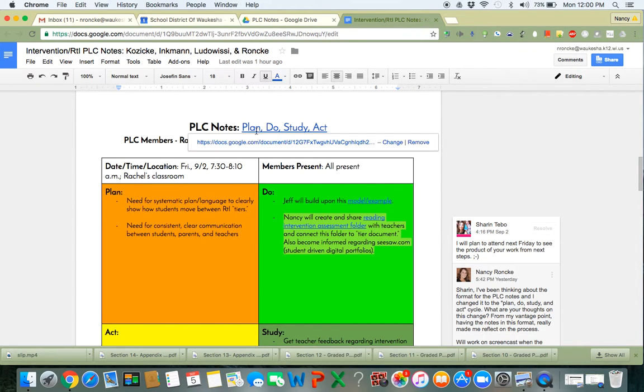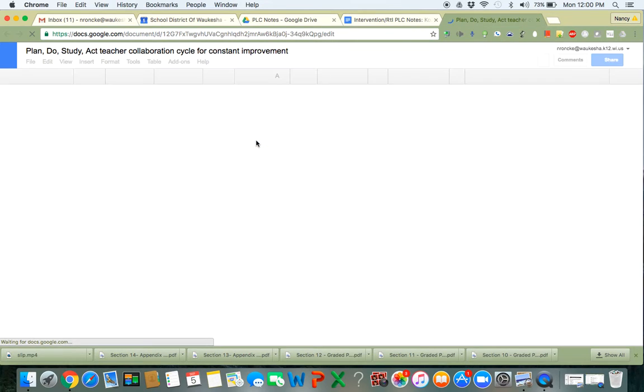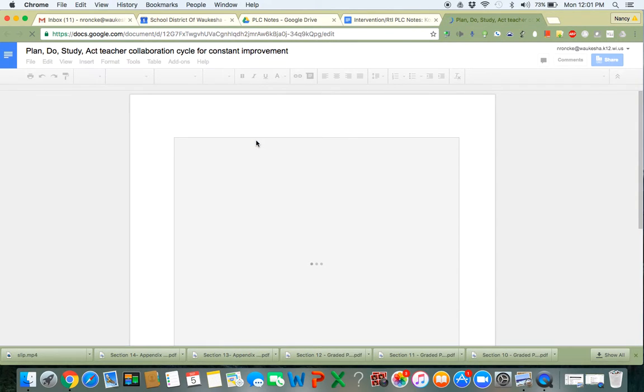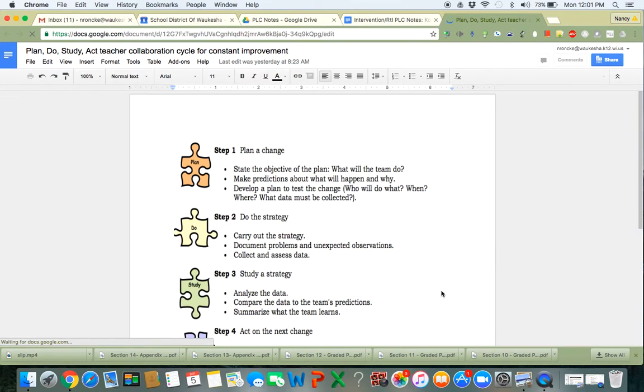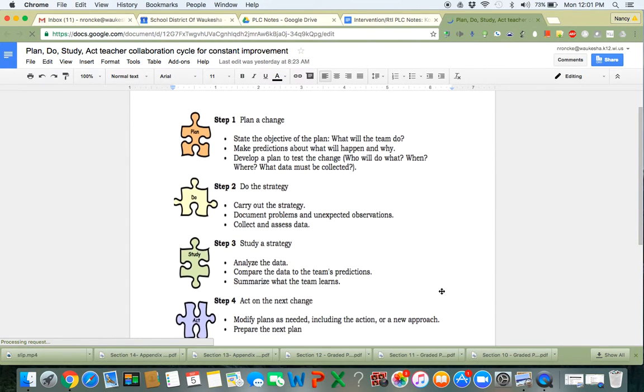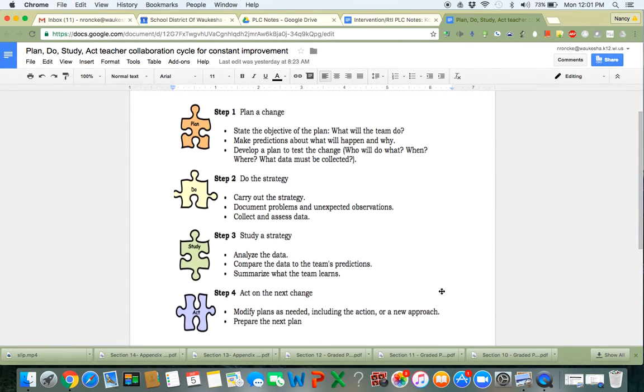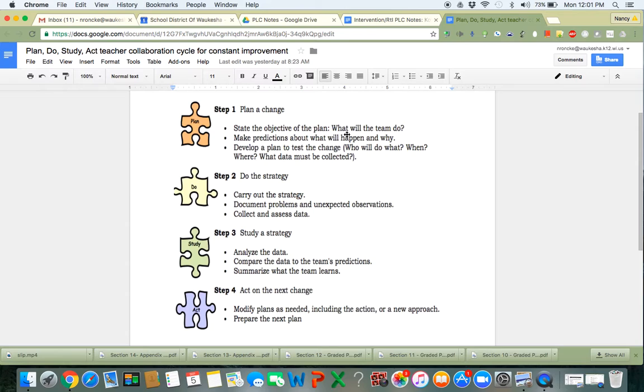So if you click on that, it's going to take you to a page that just has a screenshot from a website. But it really helped me understand what each of these steps is really all about and the power of the PLC. So the first step would be to plan a change. So for example, some of you eventually might think about the power of the instructional strategy of conferring with students and doing that across disciplines.